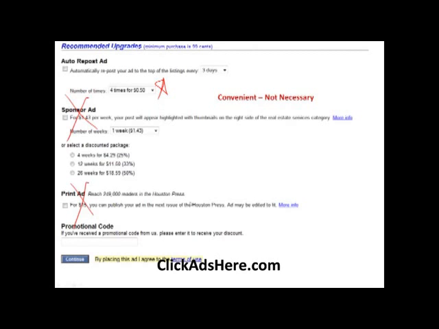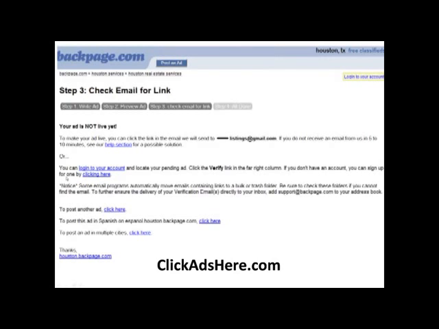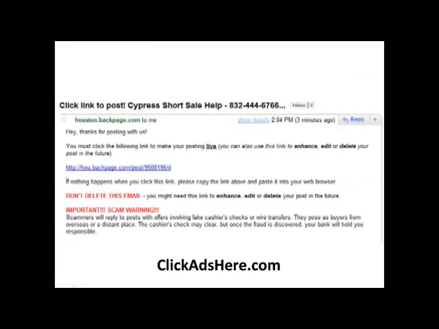Now, once you are finished with that, you are just simply going to click the continue button, and then it will show you a preview of what your ad will look like. So take a look at it, make sure the spelling is correct, and then you're just going to fill in the verification letters that I never seem to get right the first time. And once you fill that in, you'll just click the Place Ad Now. Once you do that, you will see that it will be sending you an email link. So your ad is not live until you visit your email, and this is what your email will look like.